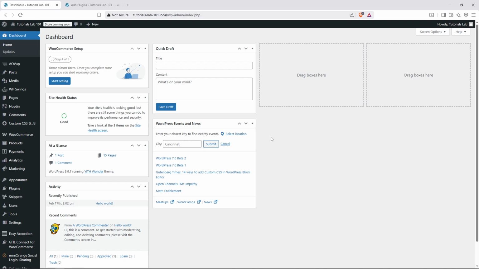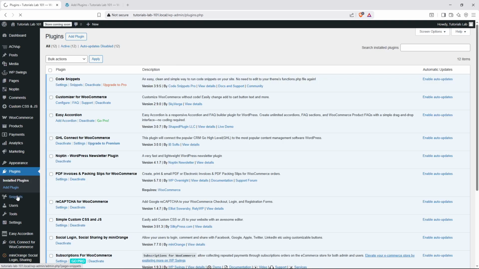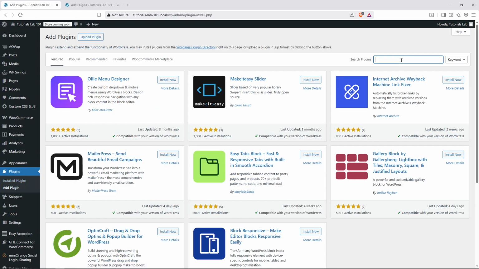Now that you're logged into your WordPress dashboard, it's time to add the CAPTCHA functionality. Look over to the left navigation menu and click on Plugins. This will expand to show you several options related to plugin management. From these expanded options, click on Add Plugin. This section is where you can browse and install new features for your WooCommerce store, and it's exactly where we need to be to add our CAPTCHA protection.